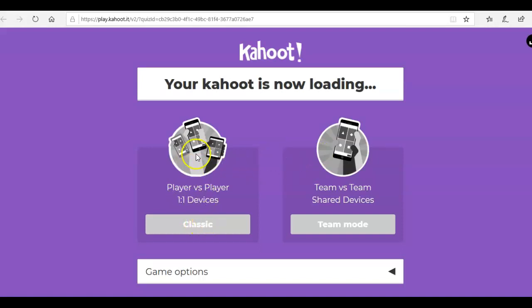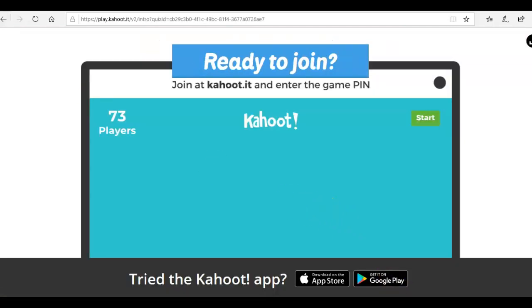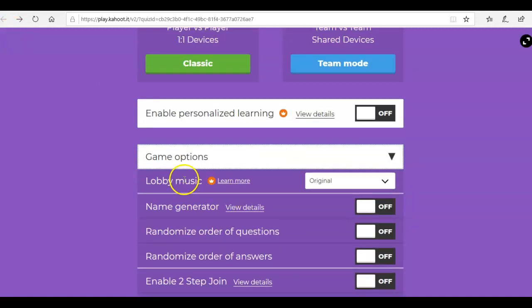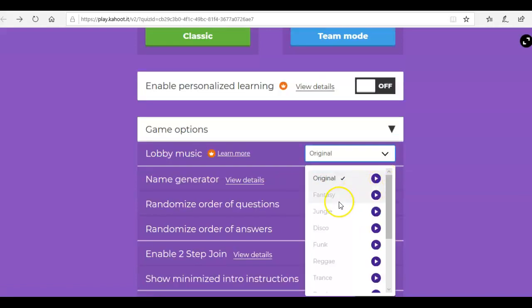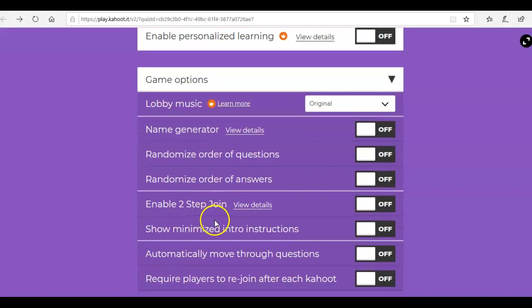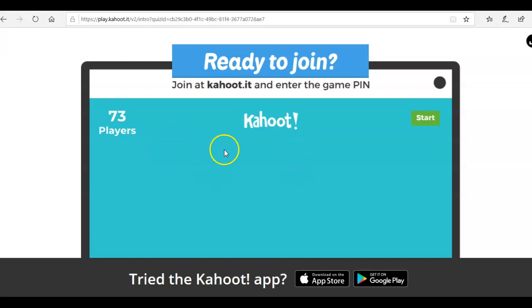It'll say, okay, how would you like to play? I usually do classic, player versus player. You could do team, though, which is a shared device, and that's fun. And then there are gaming options that you can choose from. In fact, I'll go back and see what gaming options there are. There's lobby music, where you can choose the music that you want to use. Name generator, which can create names. It can randomize the order of the questions. There are just so many options. Wow. I usually do classic, and then this will appear.